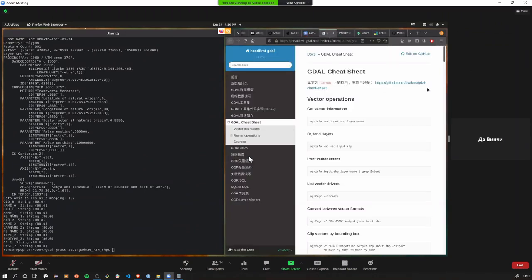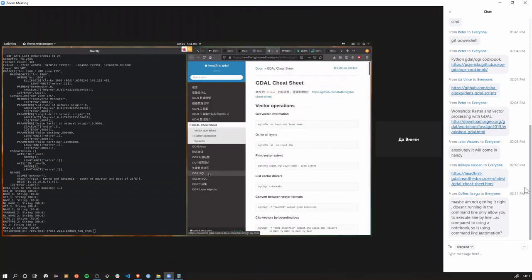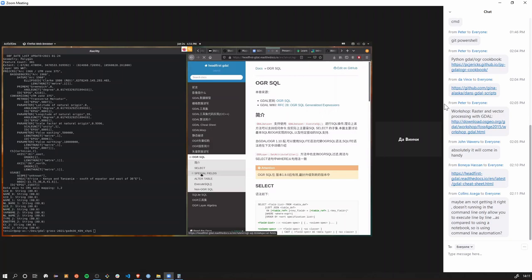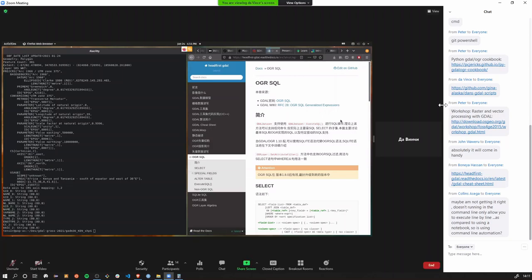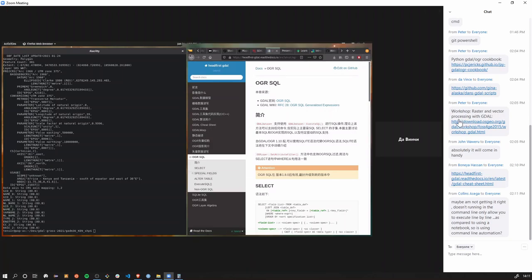Oh yeah, I can see the cheat sheet. There's also a map from Sarah Sarafi from Planet. She also has a GDAL blog. As you can see, there's a GDAL app and an OGR SQL section, but it's in Chinese. Definitely Google Translate can help there.